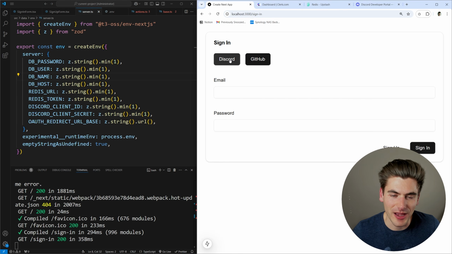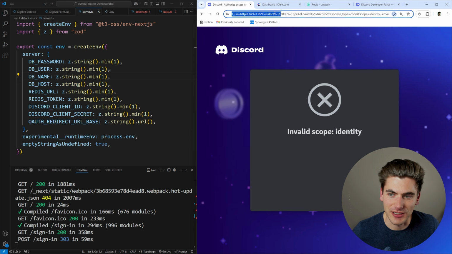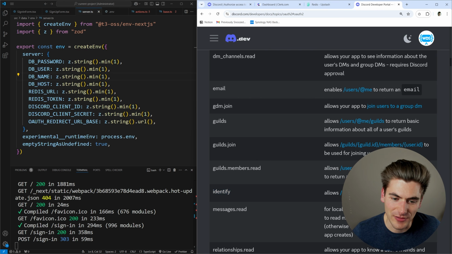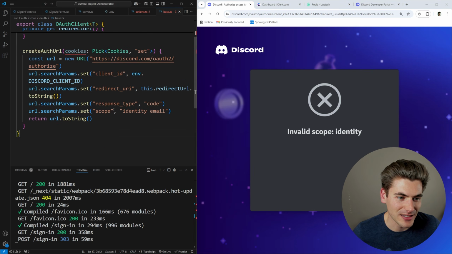Now, if we go to sign in, we have the ability to sign in with Discord. And when I click on this link, it's going to redirect me to this particular section. But of course, we have an invalid scope identity. If I go ahead and look at the Discord developer tools, you can see it's identify instead of identity. So I just typed that incorrectly. So let's make sure this is identify instead.